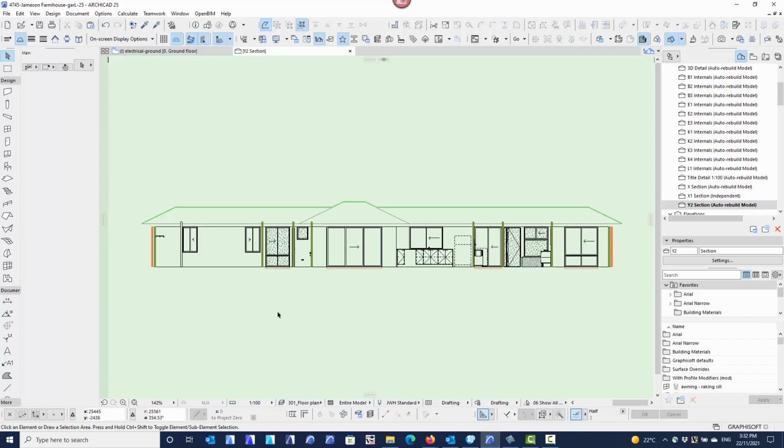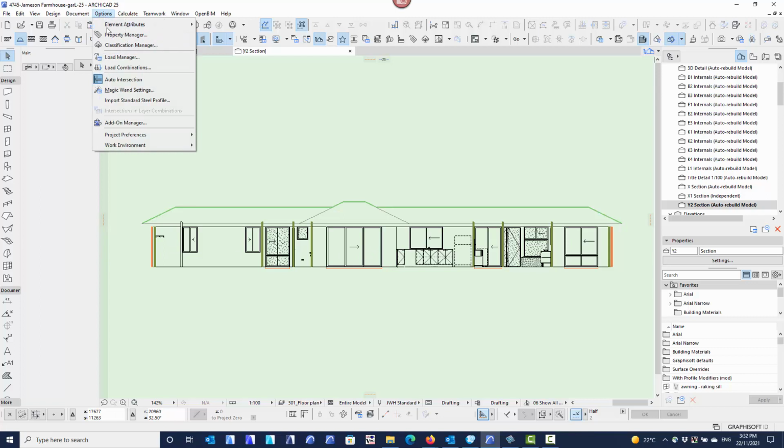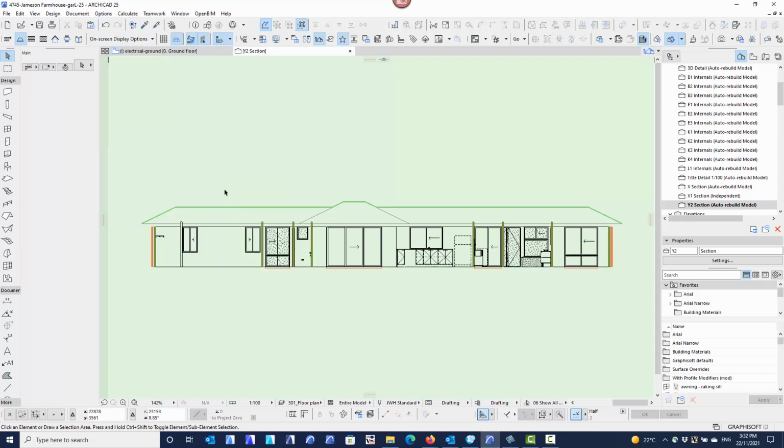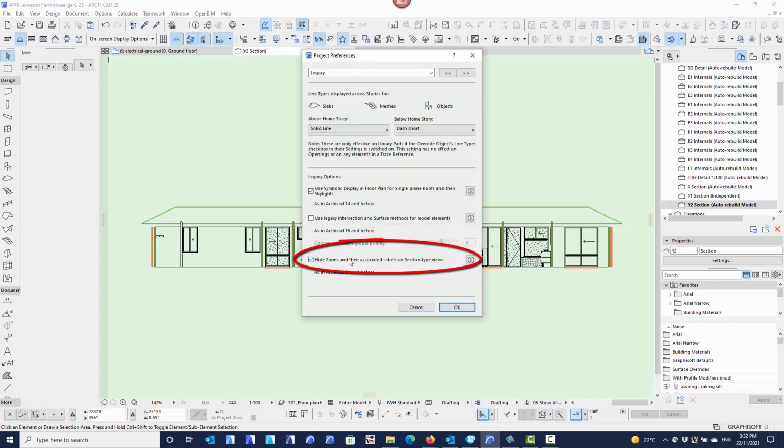What I can do now is I can actually show the zones and label them in here as well. Now that's another thing that we need to do with old jobs. Again, I've set the template up so that it works like this off the cuff, so it'll be correct as you open it. But with existing plans, there's an option in the project preferences called legacy, and if you go into the legacy, what you'll find is there's an option in here that says hide zones and their associated labels in section type views. That's on by default.